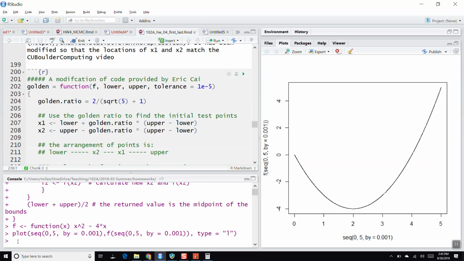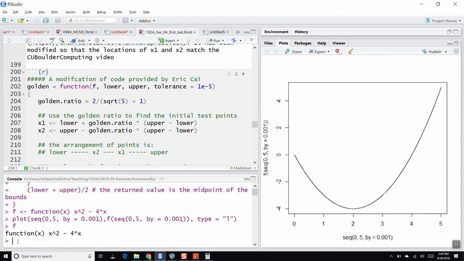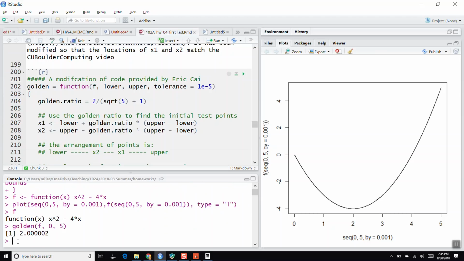Okay, so here's our function. We can see that there's a local minimum at 2. So I can just say golden f, the lower bound will be 0, the upper bound will be 5, and it searches and tells me it has found a local minimum at 2.000002. So it's not exact.